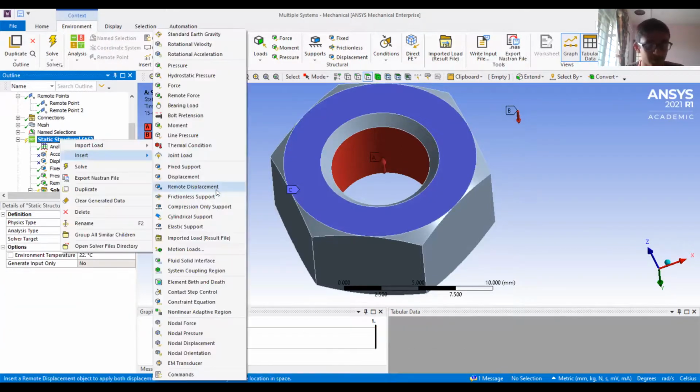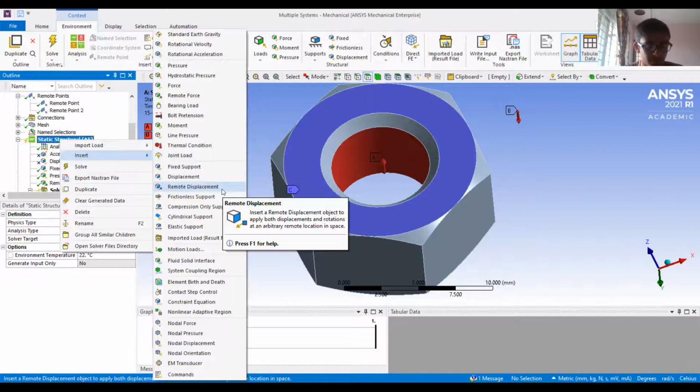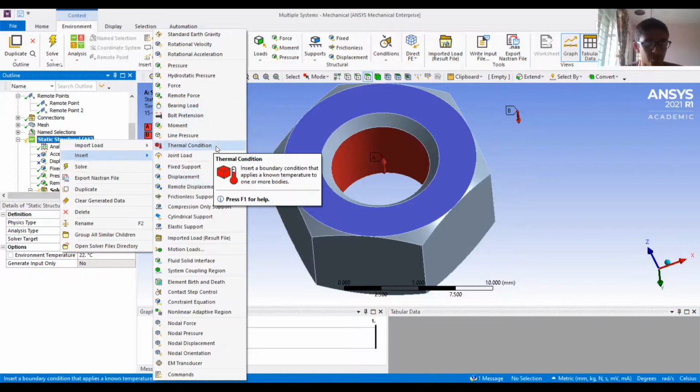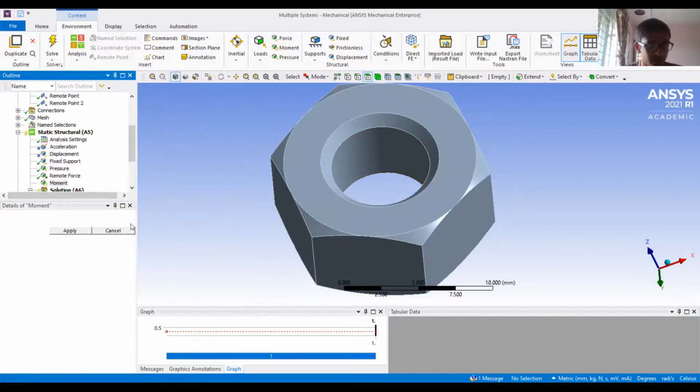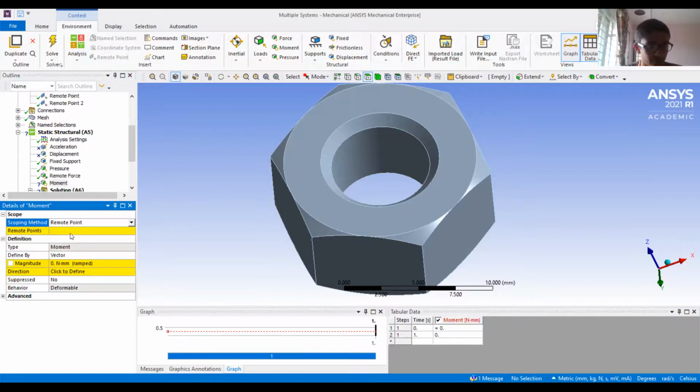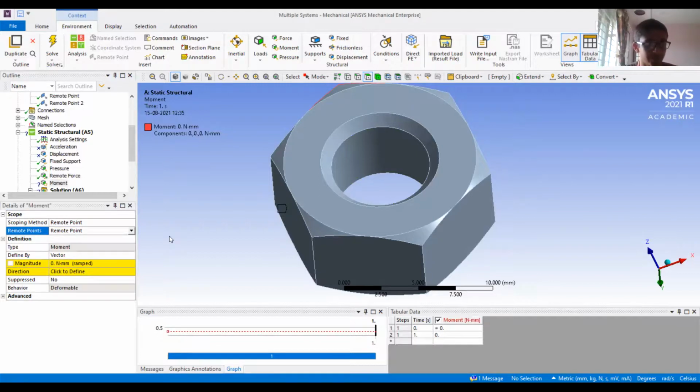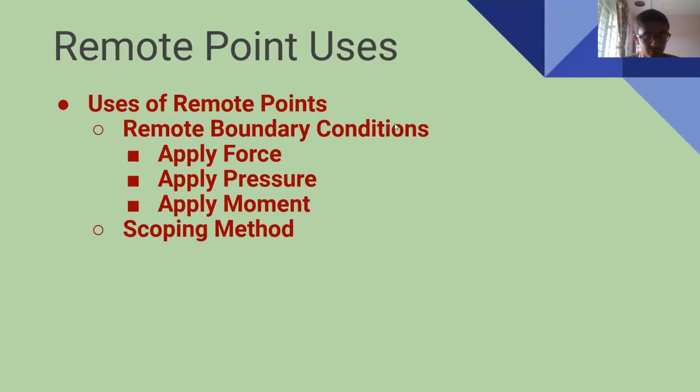Then there are other options also. There is remote displacement available to me. So such different options are available for us. We can also apply a remote moment. So a moment can also be applied at a remote point, and I can select that remote point to apply the remote moment. So these are the different uses of remote points. I have explained the uses: the remote boundary conditions, and using remote points as a scoping method. So we'll end over here.